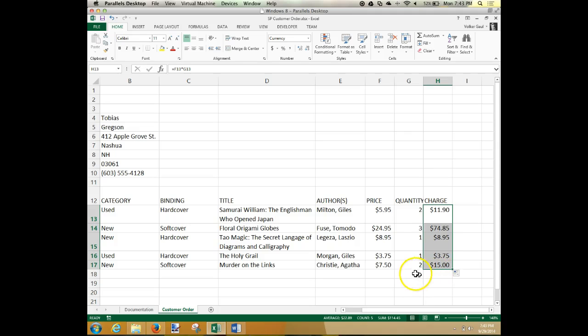Click in G18. That's here. And type subtotal. What I want Excel to do for me now is add all these up. Adding up a pile of numbers is so common that there's a function built into Excel. What a function is, is just a predefined mathematical formula. Excel knows how to add up a pile of numbers. It knows how to calculate the average of a pile of numbers. It knows how to calculate the payment on a loan. There are literally thousands of things that Excel already knows how to do. One of the most common is add stuff up.